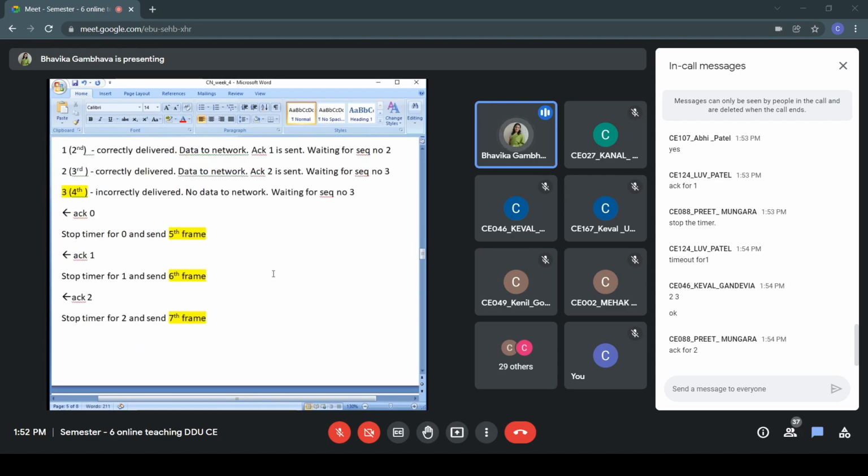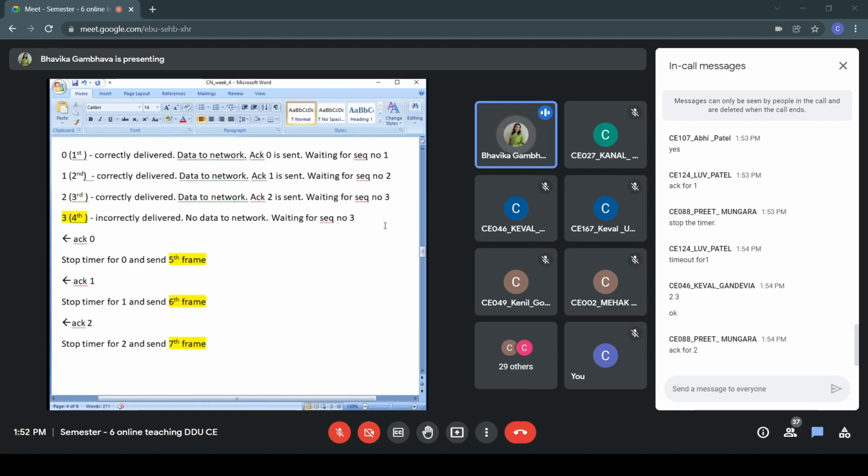And what will happen at the receiver now? Can you tell me what the receiver was doing? The receiver is waiting for sequence number 3. It is waiting for the 4th frame. But it is getting the 5th frame, 6th frame, 7th frame. So the receiver is going to discard all these frames because the receiver is waiting exactly for frame number 3, which is the 4th frame. Now what will happen at the transmitter?